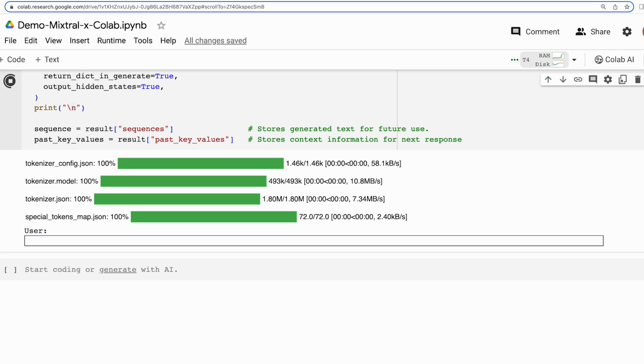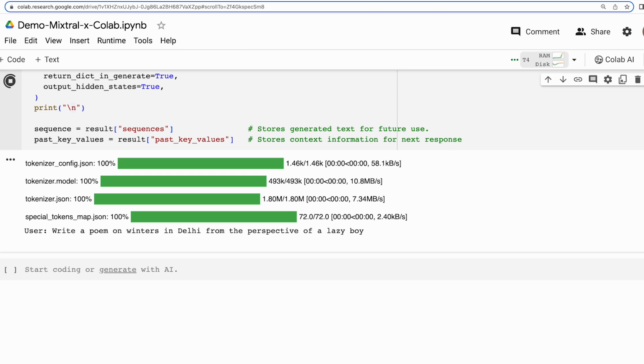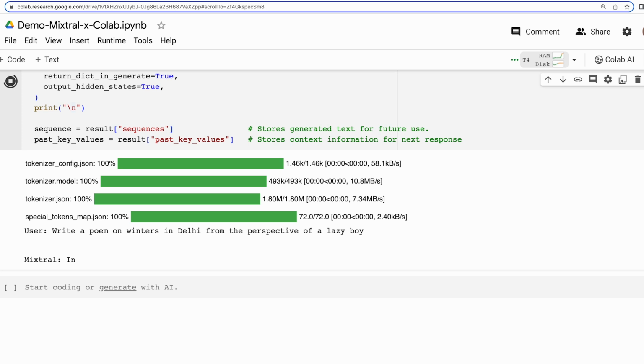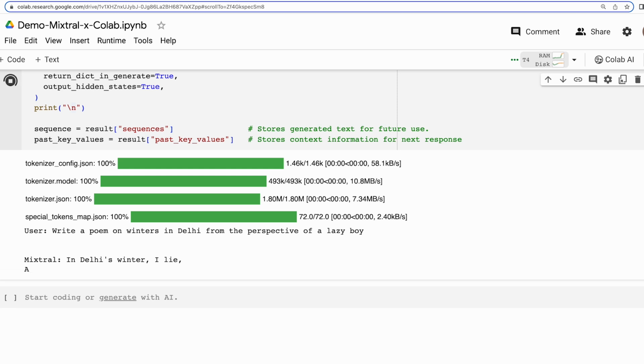I'm currently based out of Delhi and it's extreme winter in Delhi right now. How about getting a few lines written on the winters in Delhi from the perspective of a lazy boy? Let's see what we get. By the way guys, while you may find the text generation part a bit slow on this Mixtral model with offloading, remember that it's still a mighty powerful model that's at work.